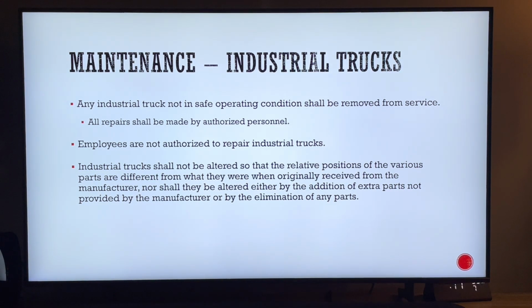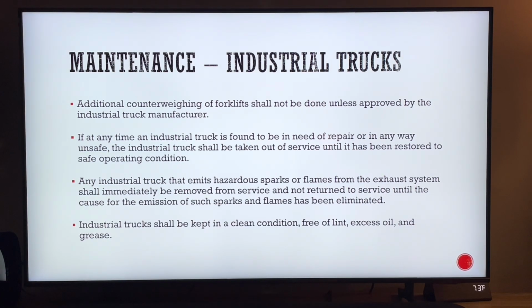So essentially, no employees are permitted to make repairs on any power industrial truck, no matter the circumstance. And then back to the modifications point, altering it or adding to it in any way is not allowed. Additional counterweighting of a forklift shall not be done unless approved by the industrial truck manufacturer. If at any time an industrial truck is found to be in need of repair or in any way unsafe, the industrial truck shall be taken out of service until it has been restored.